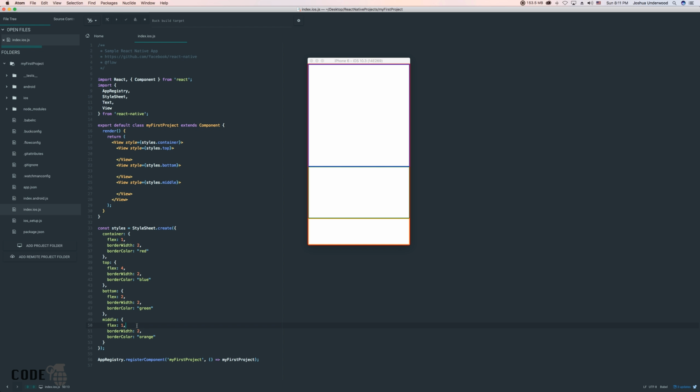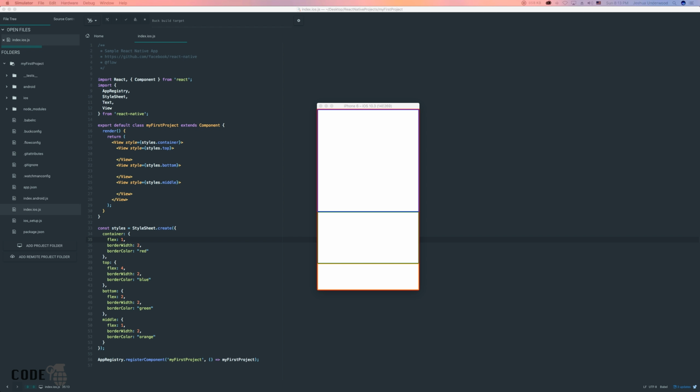Now, there are some caveats to the way flex works, and there are some dissimilarities in the way Flexbox in CSS works. But the number one thing to know at this point is that Flexbox is a great tool, and it helps take out a lot of the math you'd have to do yourself.